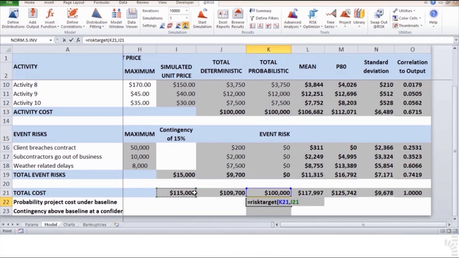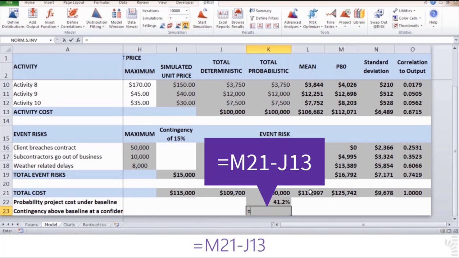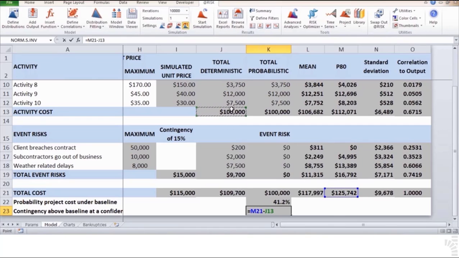113. On cell K23, insert the following function: equals M21 minus J13. Notice that this function does not use inherently any simulation result type of function, but it makes reference to two fixed calculated values obtained after a simulation. It is the subtraction of the total contingency established at the 80% confidence minus the original $100,000 required as a baseline for activities.